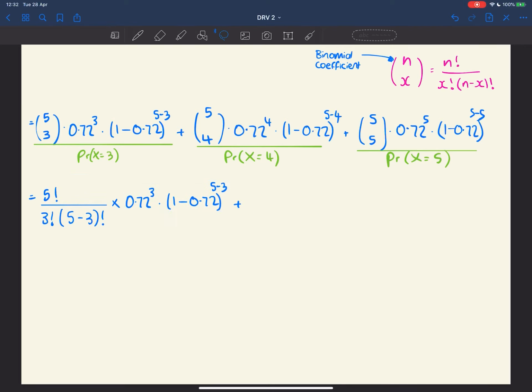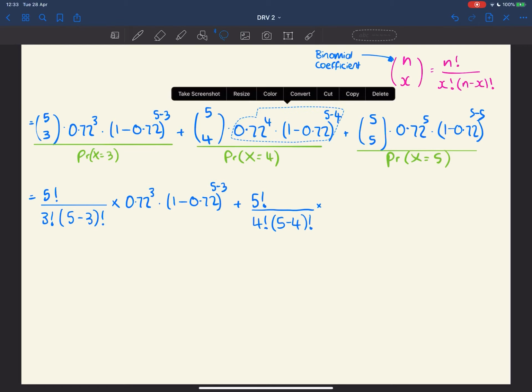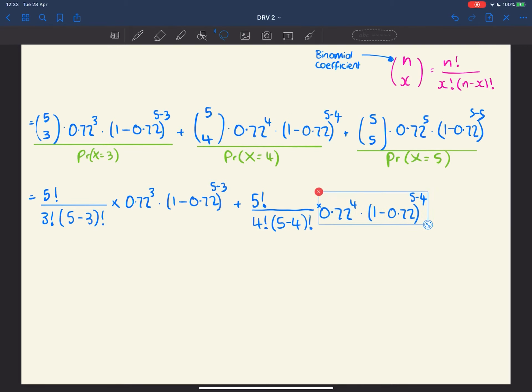So this is simply this, but I've just expanded this so that we can do it in the calculator. All right, let's keep going. So we're going to add that to, again, 5 factorial over 4 factorial this time, multiplied by 5 take 4 factorial, multiplied by, and then we'll just take this bit, copy it, paste it.